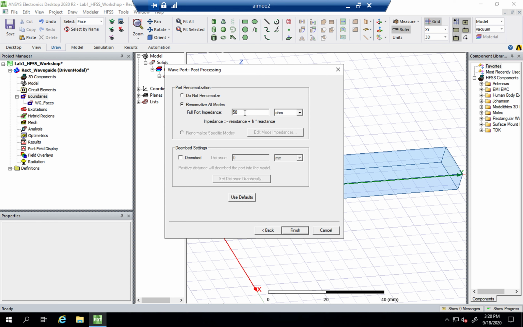That could be important if you want to check the reflection from a certain transmission line, and you know that when you physically have the structure, you can have a 50 ohm connector. But for now, we want to say do not renormalize because we don't know what the input impedance of the waveguide is. When we don't renormalize, we can actually check the port impedance that we have. So for the microstrip line, which we're going to do next, we're going to be able to see what the characteristic impedance of the line is. So for now, we can leave that as don't renormalize.